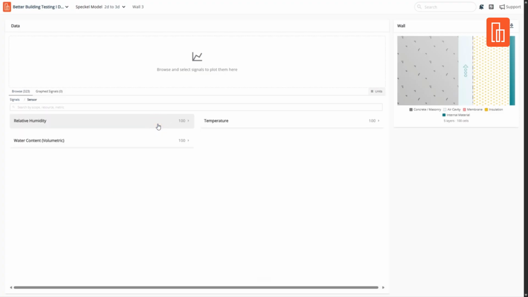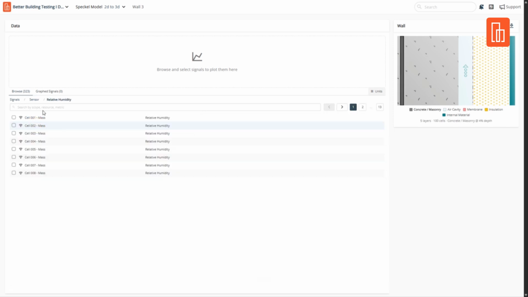So if we go to sensor here, we can go relative humidity, temperature, and water content at the moment. And we can say, okay, I want to understand something about maybe the cavity here. Okay, so let's say relative humidity. And let's say I wanted to go ahead and grab that term.